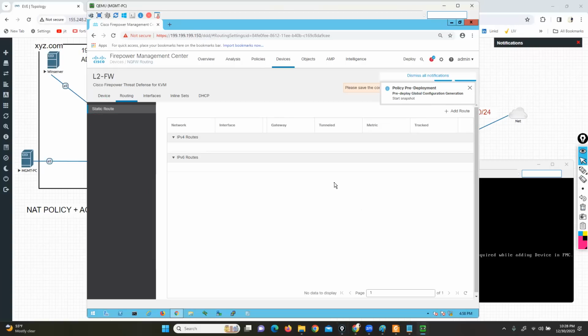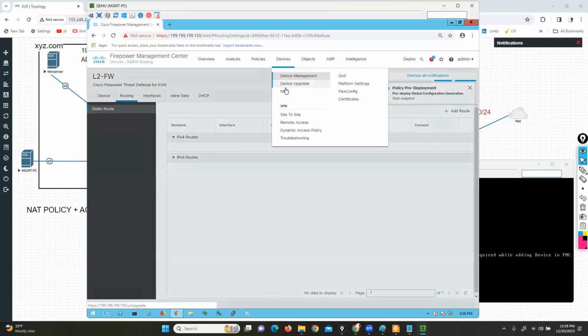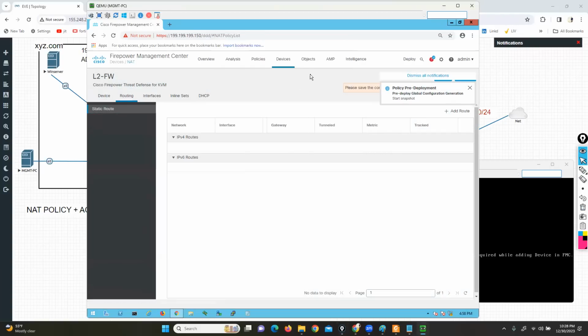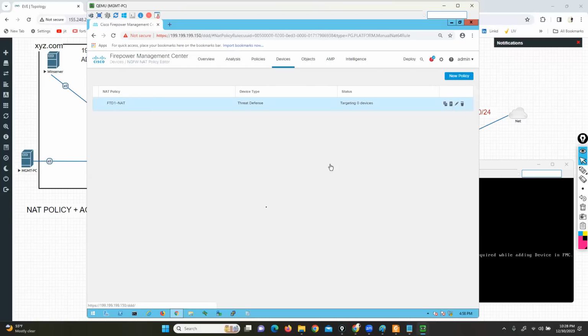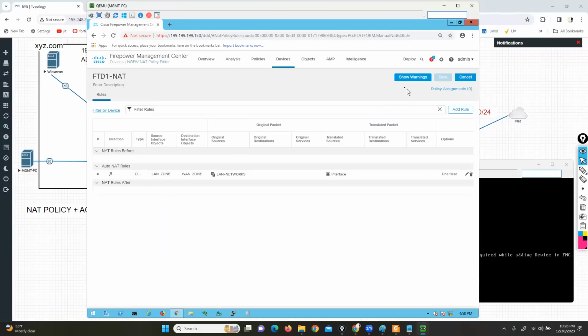Now if you go and check the NAT option, everyone, I want to configure NAT, for example. So, okay, this is FTD1. Okay.